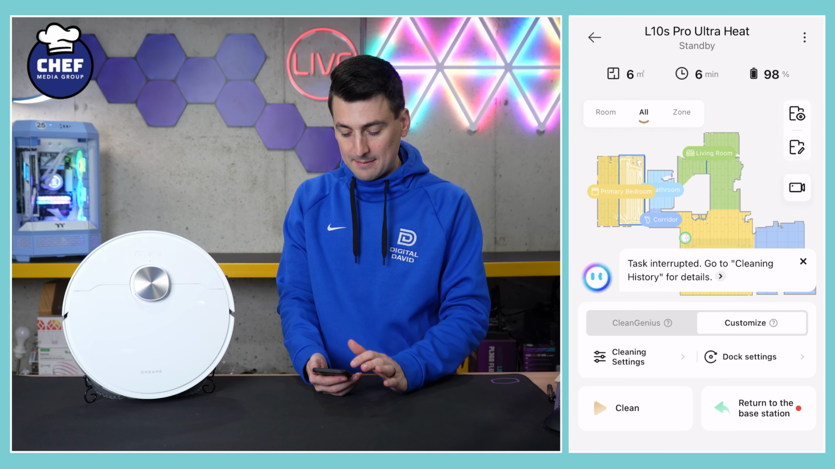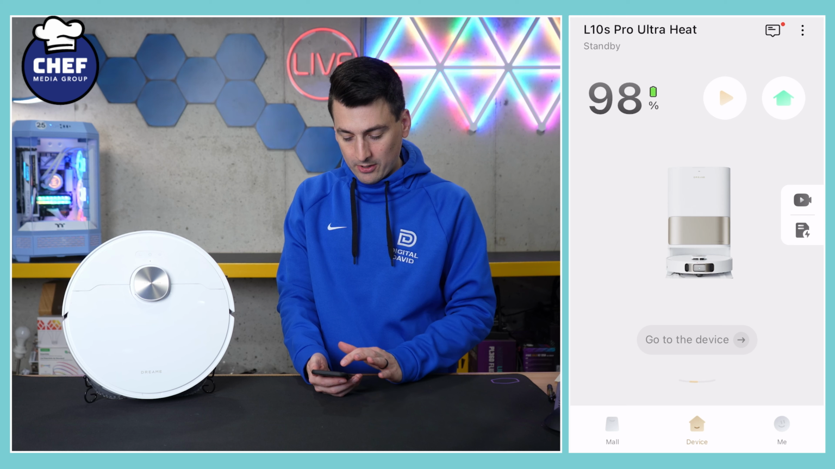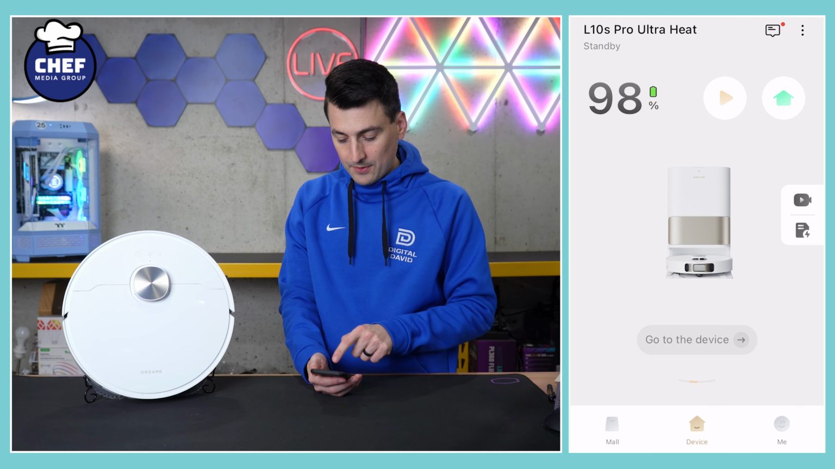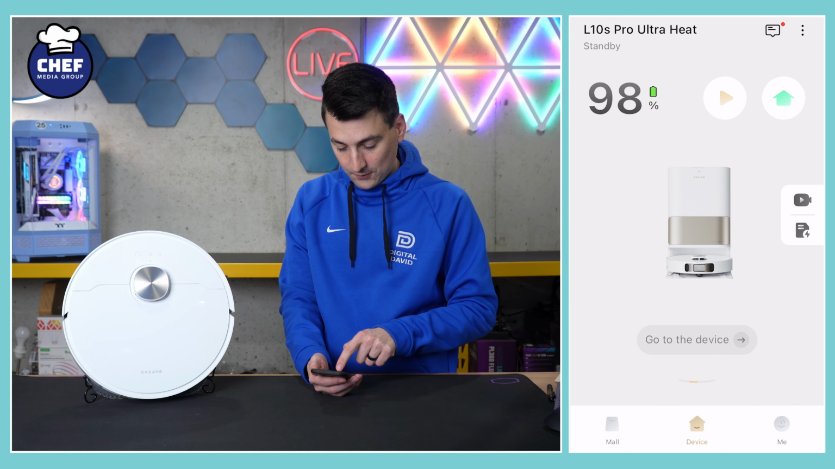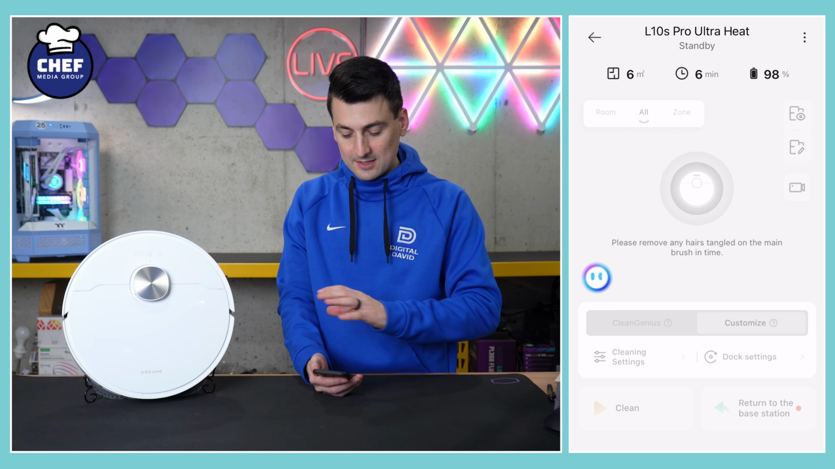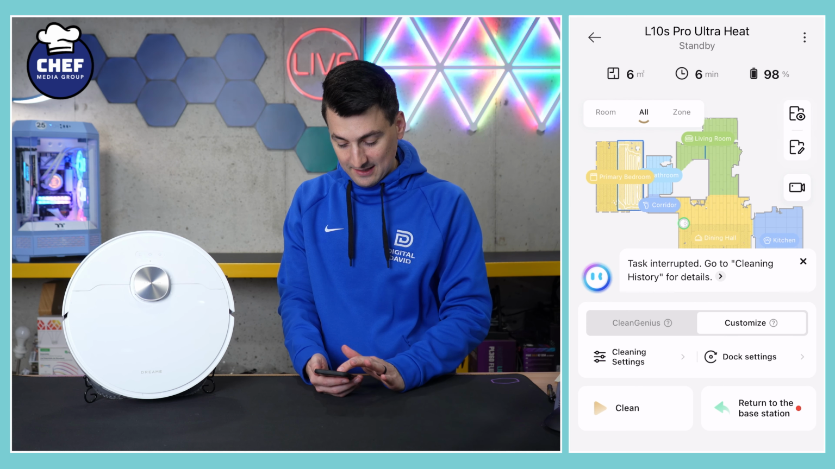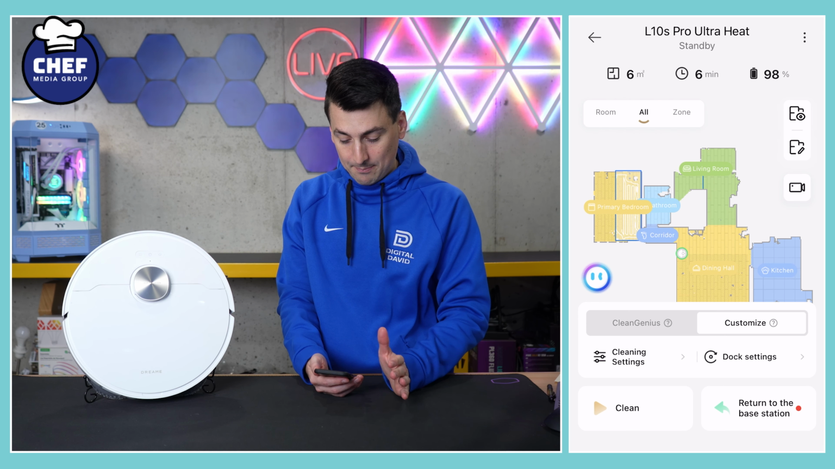Here's a look at the mobile app. So there's a look at our device already set up within our account. We have a couple of quick options and features we can select here. We can also go into the full device to see the map layout, our previous clean, current battery status, things like that. It's a very detailed app.